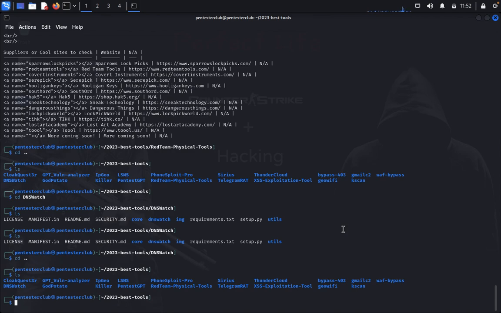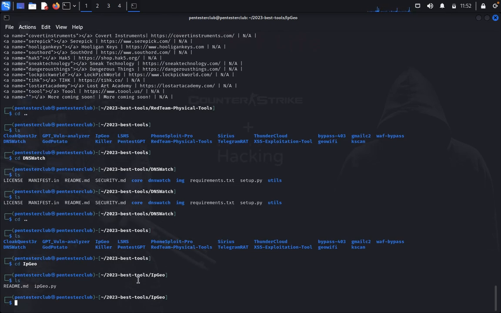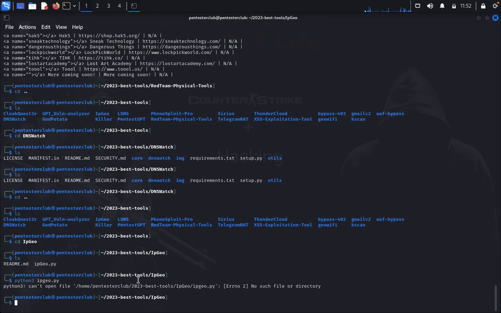So now we would like to go for IPGeo. So what can we do with this IPGeo? This is a tool to extract the IP address from a captured network traffic file. So you just type list. You just execute this one directly, ipgeo.python.